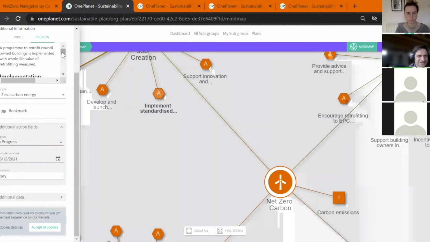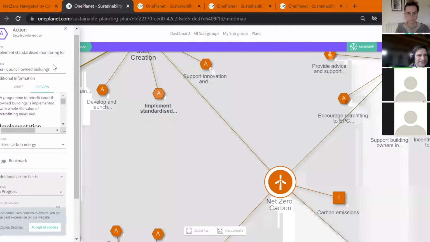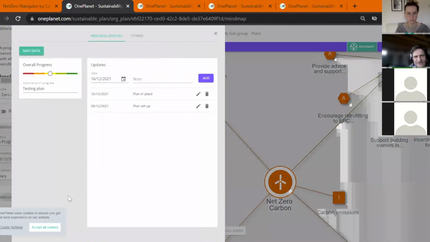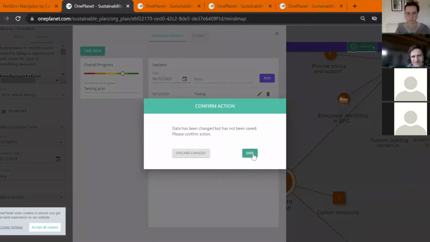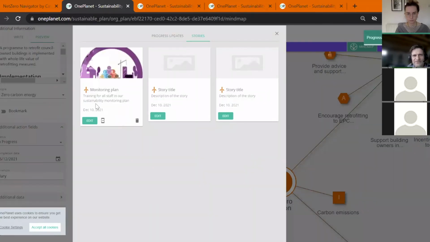So this action that we just mentioned was around implementing a standardized monitoring procedure. So we've put a procedure in place, and right now we're testing it. So we can track the progress of an action, and we can also create stories. So when the plan is actually launched, we can create a story. This can be posted to social media, maybe the council's Twitter site or something, and also published on the website.